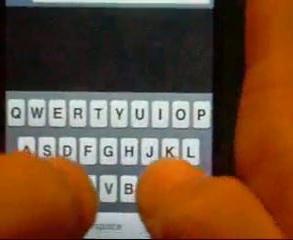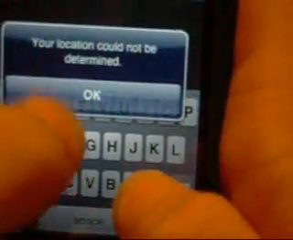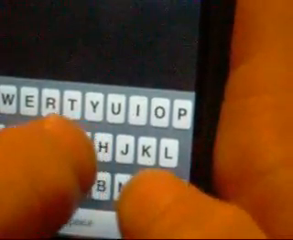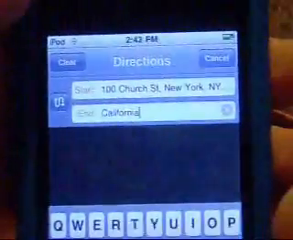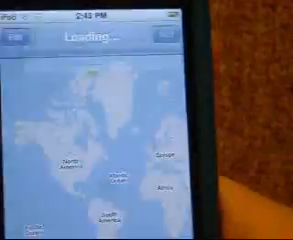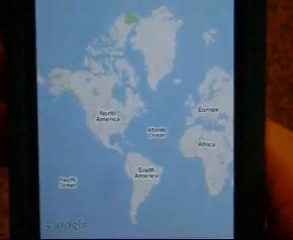So I'm going to go ahead and look up. We're going to figure out how to get from maybe New York. Let me pull this away here. Yeah, New York to California, I suppose. Okay, there you go. We've got that. And then when you hit route, it will route you.